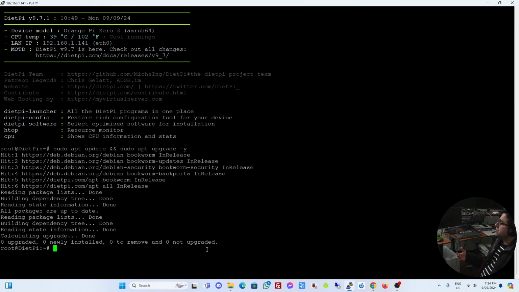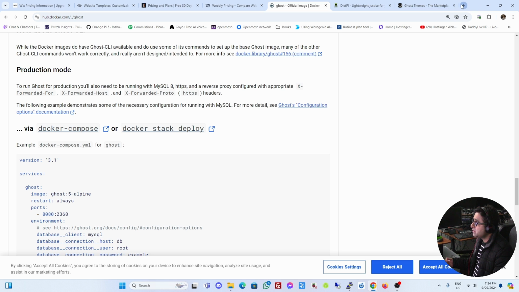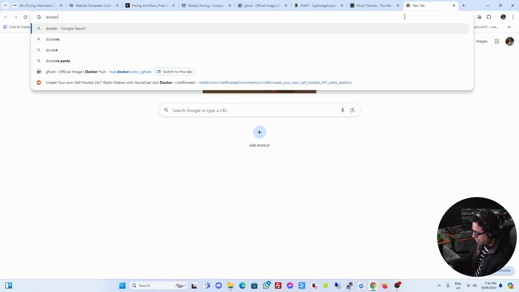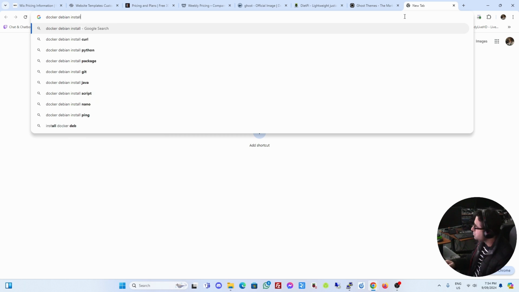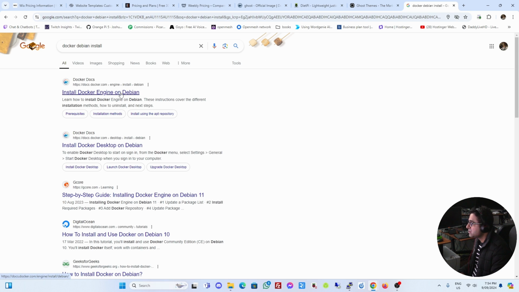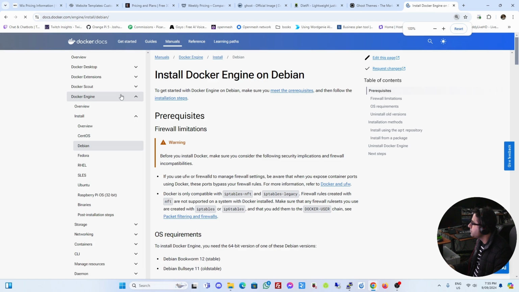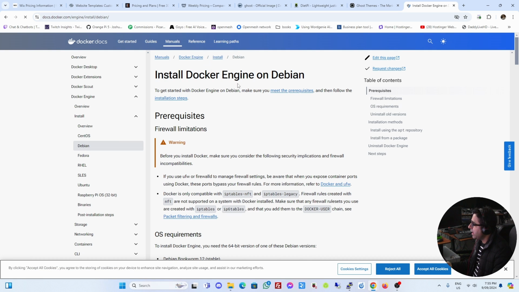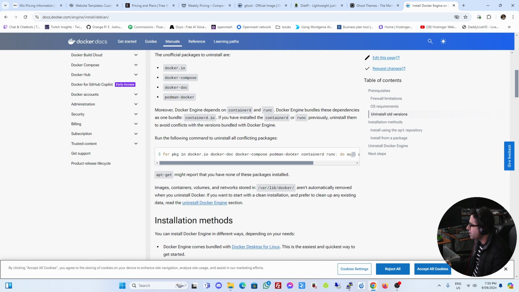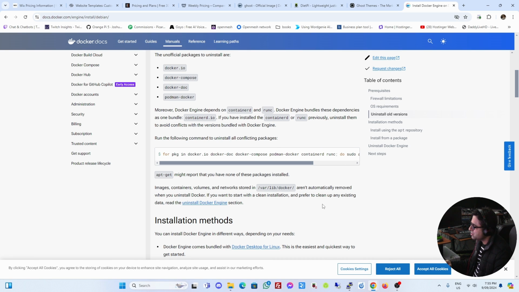In order to do that, we definitely need to have Docker installed on it to begin with. So let's type in Docker Debian install and do a quick Google search. And there you go. The first response tells us that we can install Docker Engine on Debian. I'm going to run this command first, just to check if there are any Docker packages on it. I know there aren't, but it's always good to run this command. Run the following command to uninstall any conflicting packages that you may have. So let's go ahead and do that.